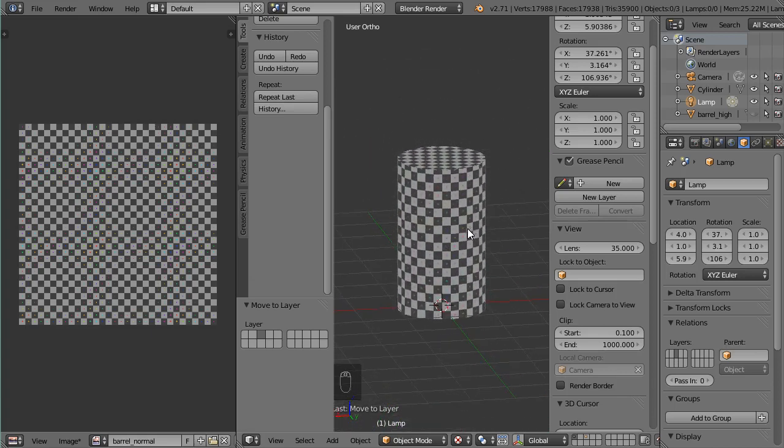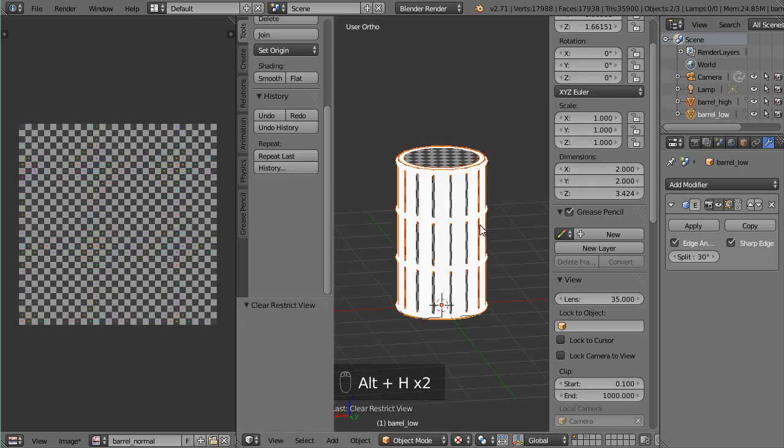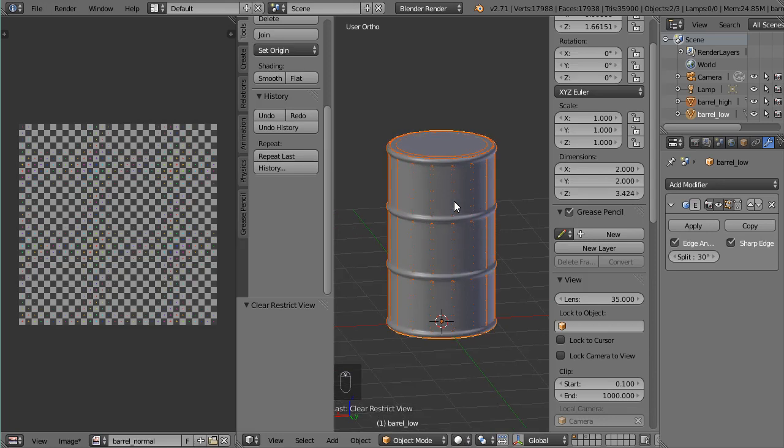So we can comfortably bake the normals, and I'm going to show you how to do that right now. Let's just quickly rename this. So we'll call it barrel low. And if we Alt H, there we go. That brings in our high poly version. Okay, and what we're going to do is we're going to bake the high one onto the low one. Right, here we go then.